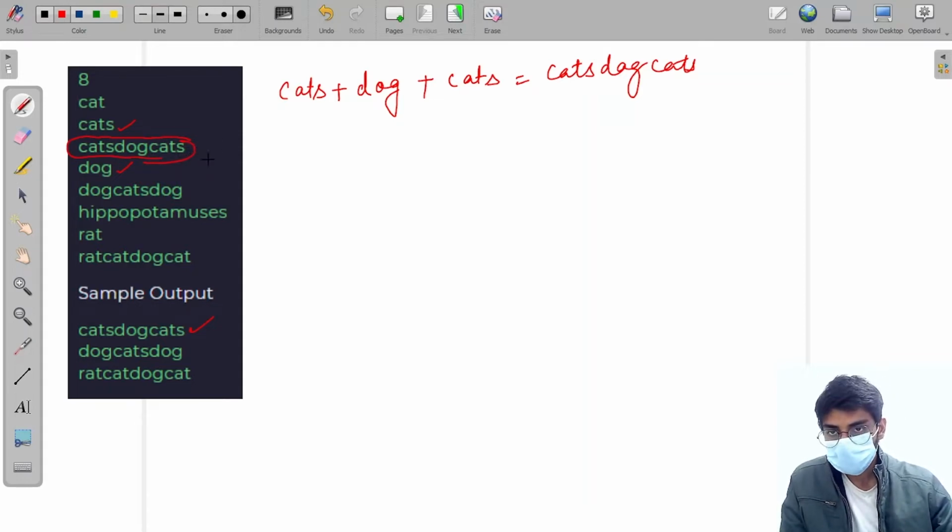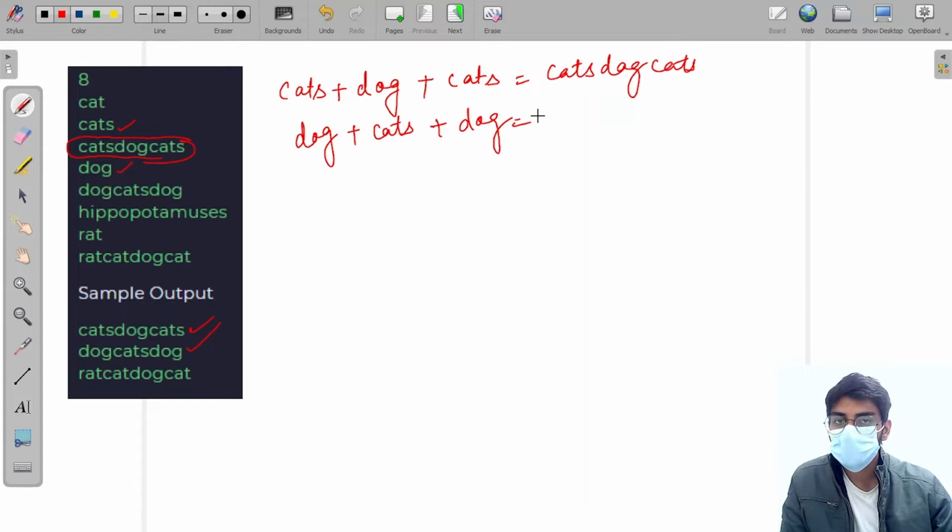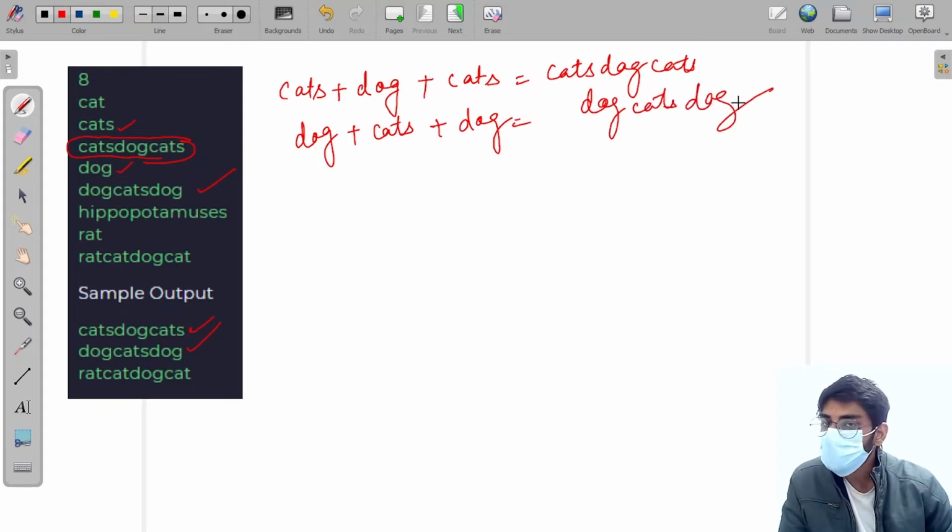Okay. Now let's see the second one. That is dog. If we concatenate dog with cats plus dog, then what can we get? We can get this string, that is dog, cats, dog. Okay, so we can get this string. Now let's see the next one.